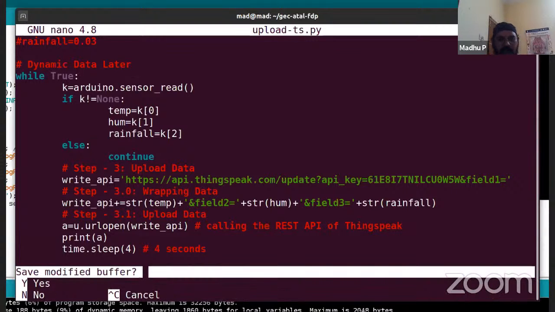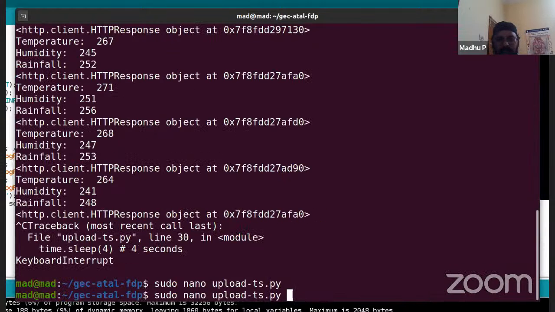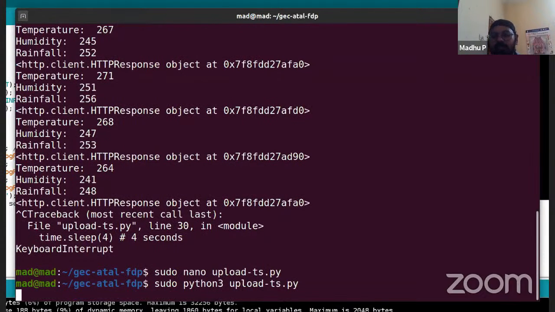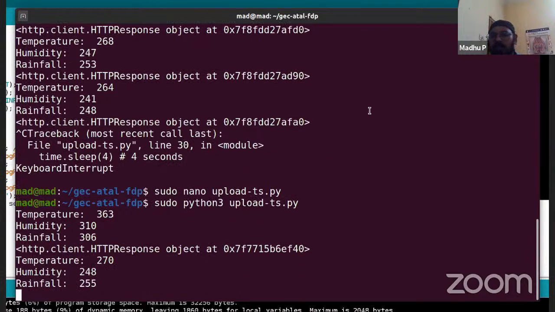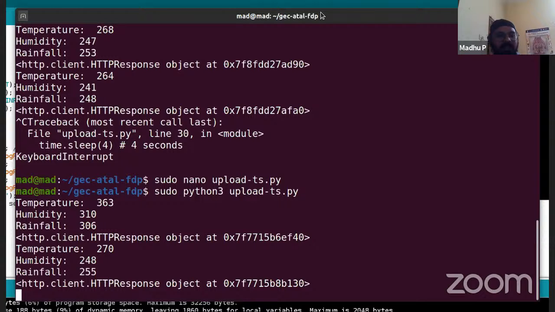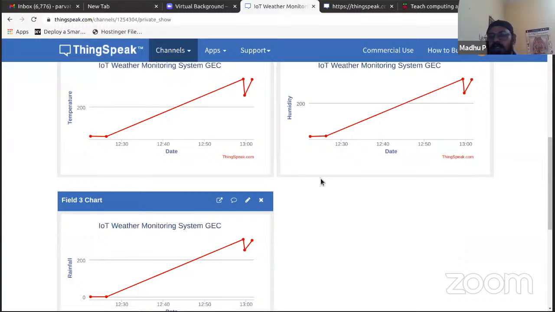So let me keep executing this program, and let me show you in the ThingSpeak IoT Cloud. That's all about the monitoring system. All the values will keep uploading there. Let me share my browser. Okay, Chrome. I hope my screen is visible.